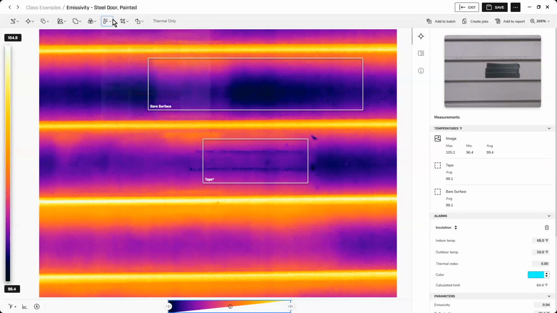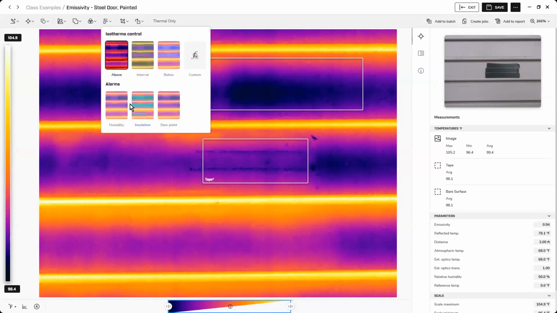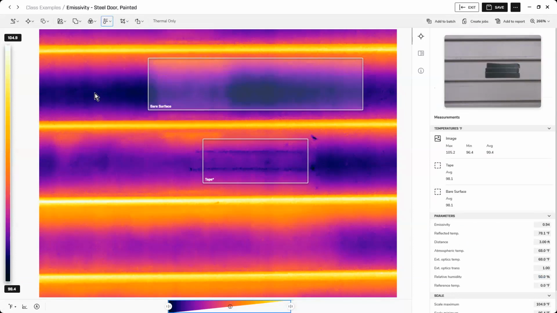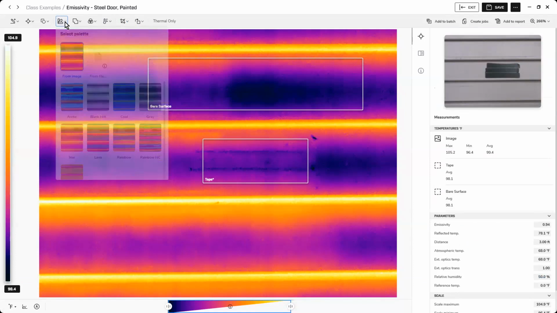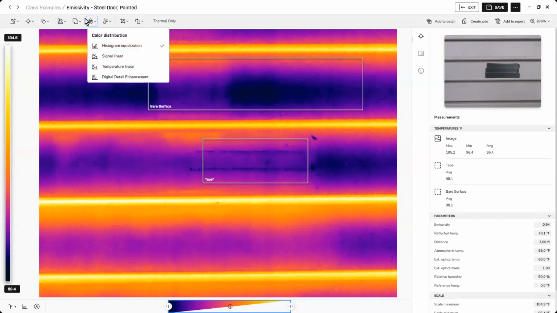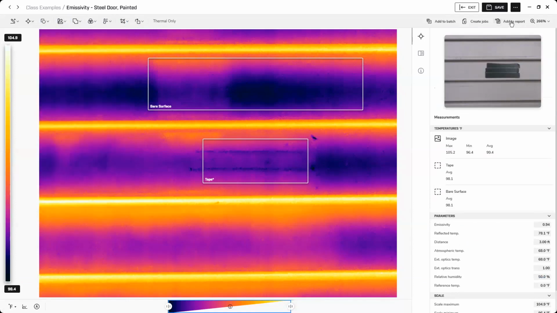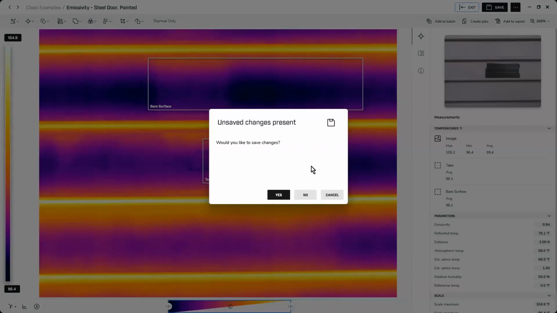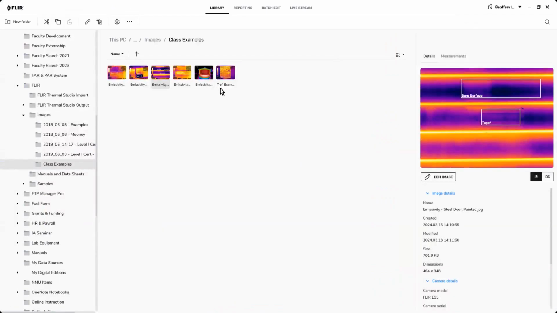So these can be used if you want to do different kinds of analysis on your images. Especially with a composite image, it's sometimes easier to see by changing the color scale or the color palette or different things like that.